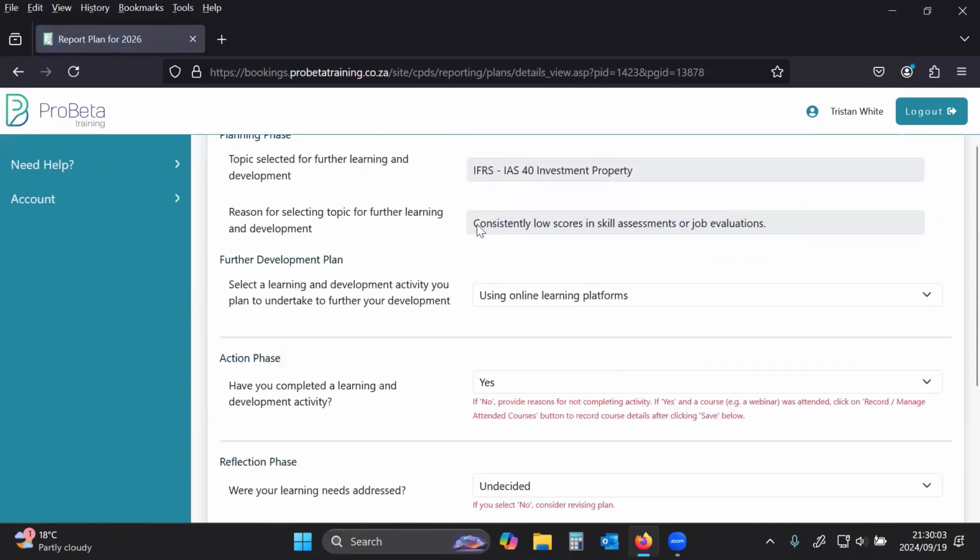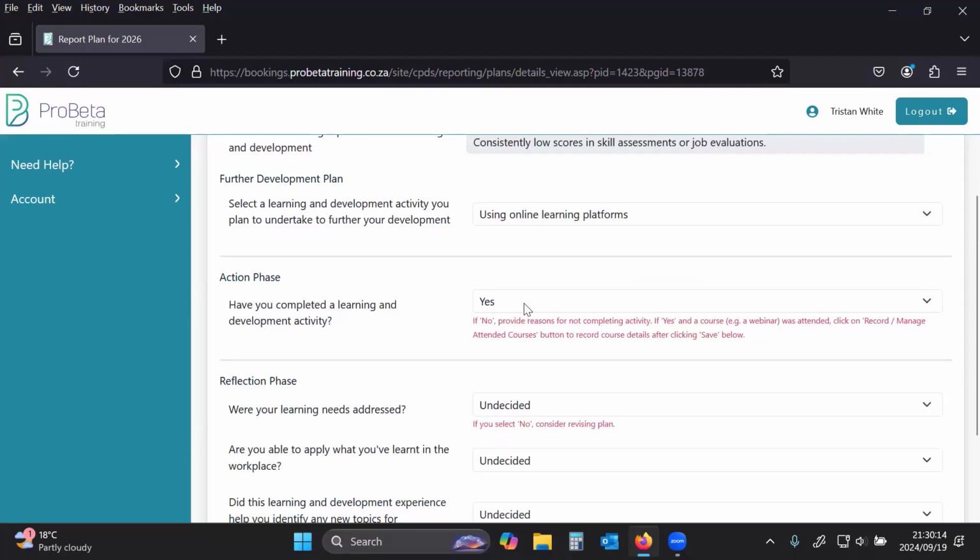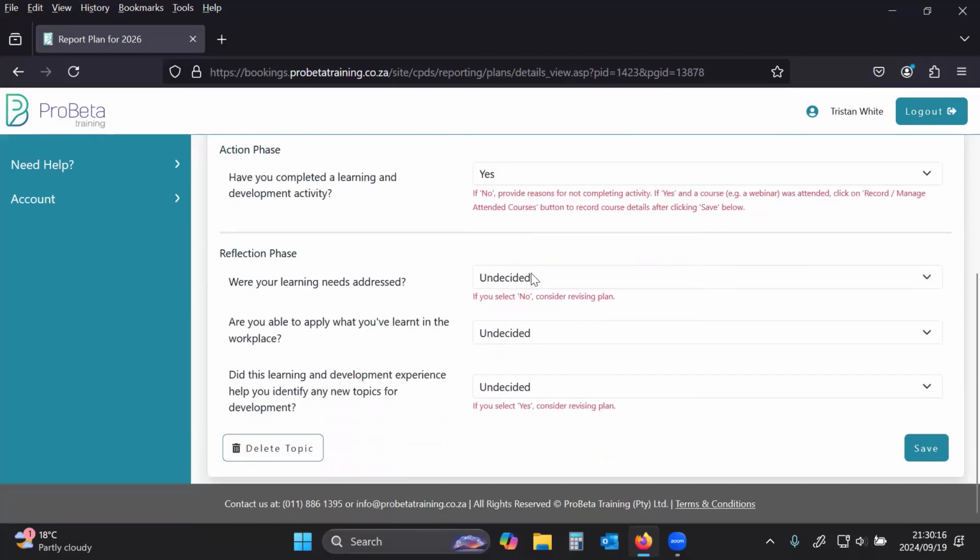Planning at the top. This is the topic. This is the reason I've chosen it. So this is my self-assessment reason, or the performance of my self-assessment. I was going to attend or use an online learning platform. Did I action it? So did I carry out this plan? Yes. And now it's time to reflect.